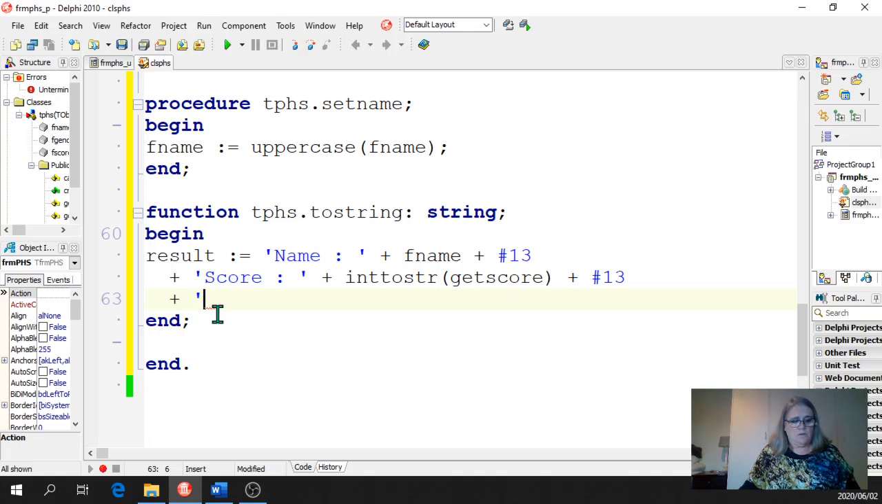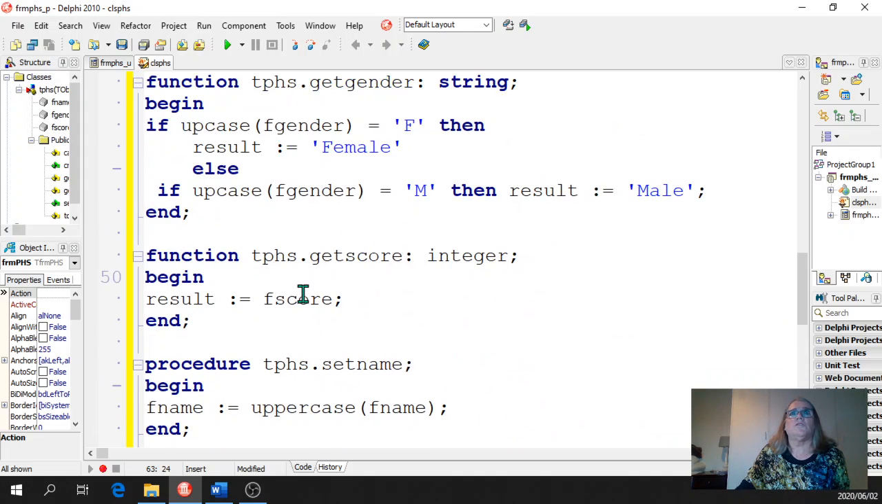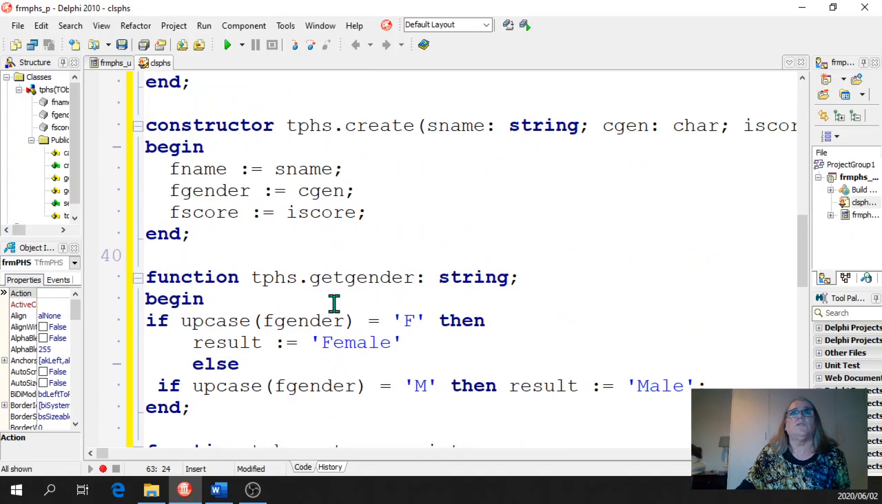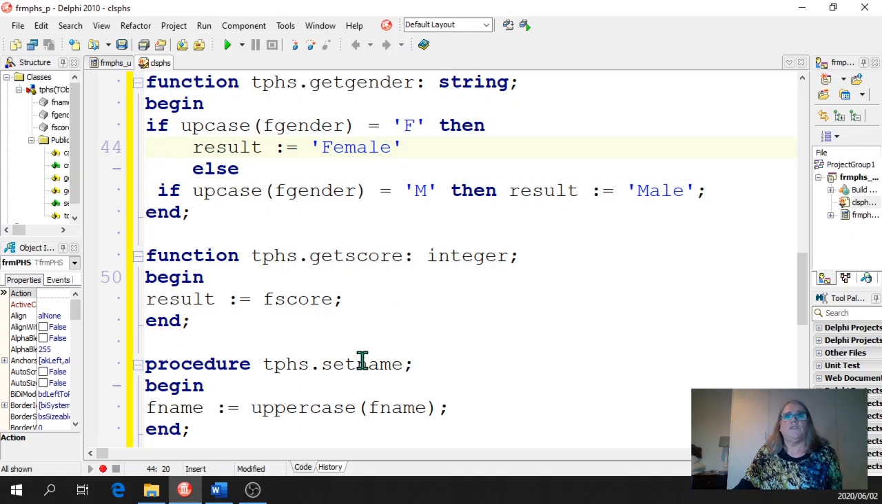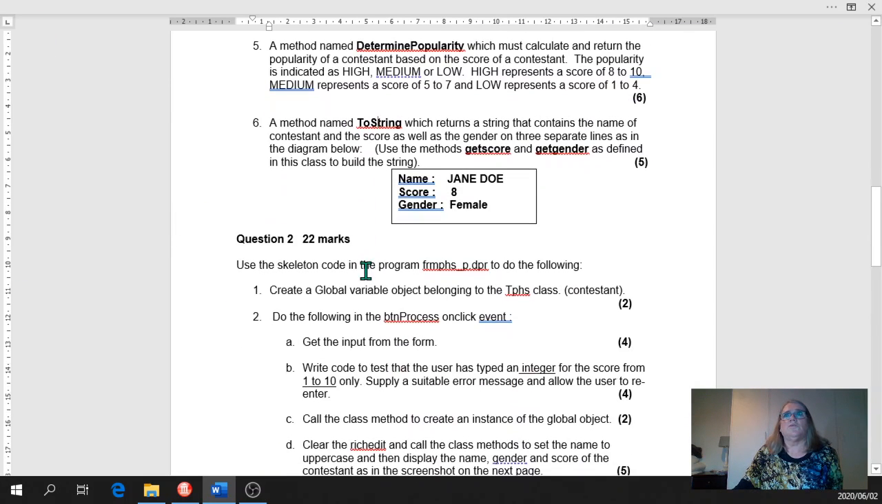And then gender plus get gender. You have to use the get gender function. Can you see where's the get gender function? There it is. Result equals female, result equals male. Funny, they didn't tell us to use the set name. Oh no, we haven't used set name yet. We've used set name in the main program. So there's the method called twostring written.